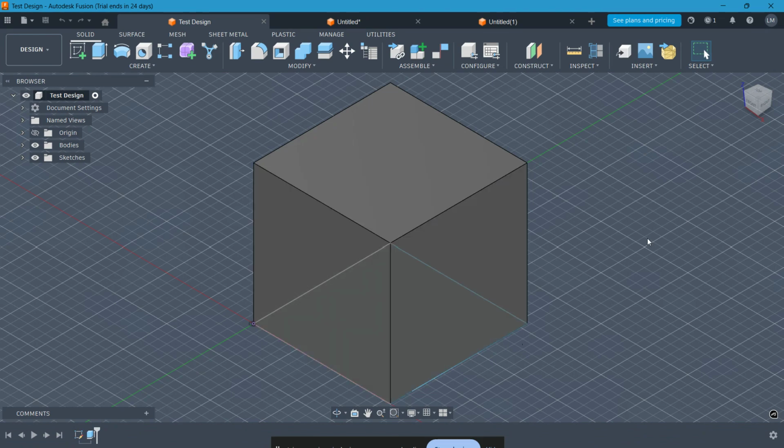So to recap, check your internet, try going back online, sign out and back in, restart Fusion, and check Autodesk servers if needed. One of these will almost always solve the problem, and that's it. You now know exactly how to fix the Fusion 360 offline error step by step.